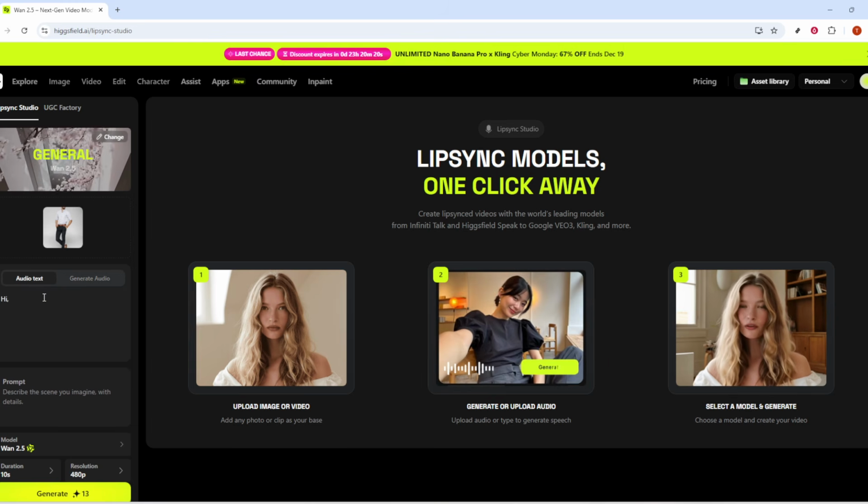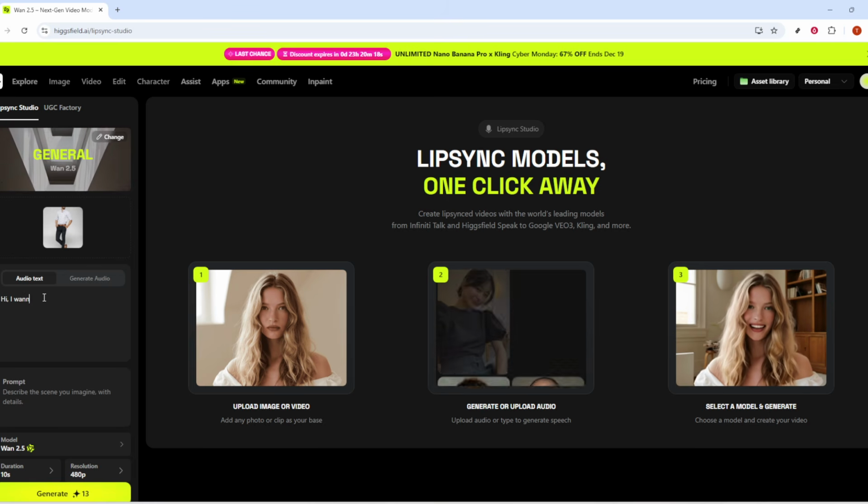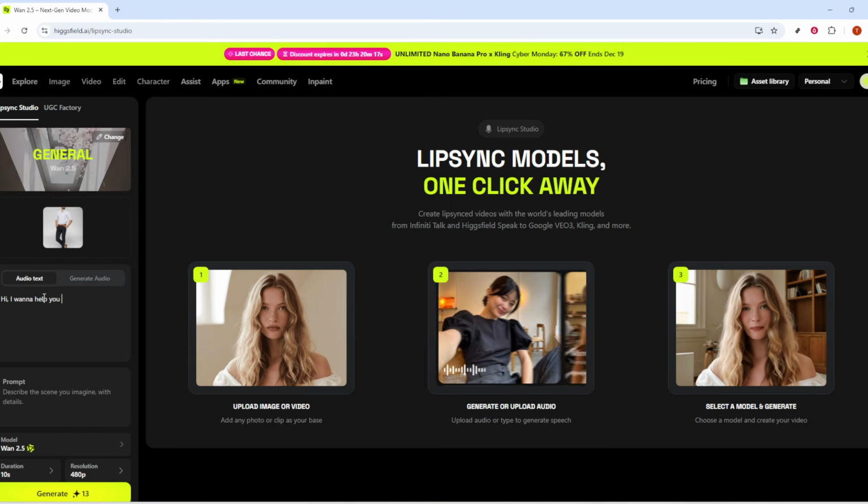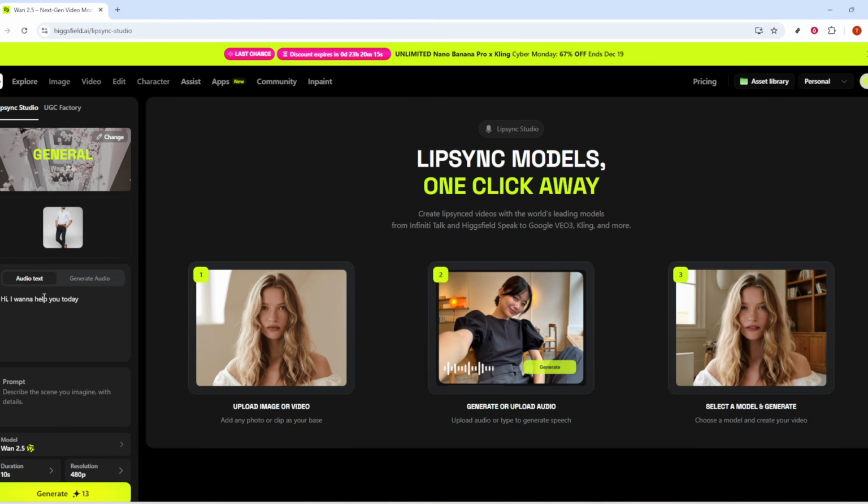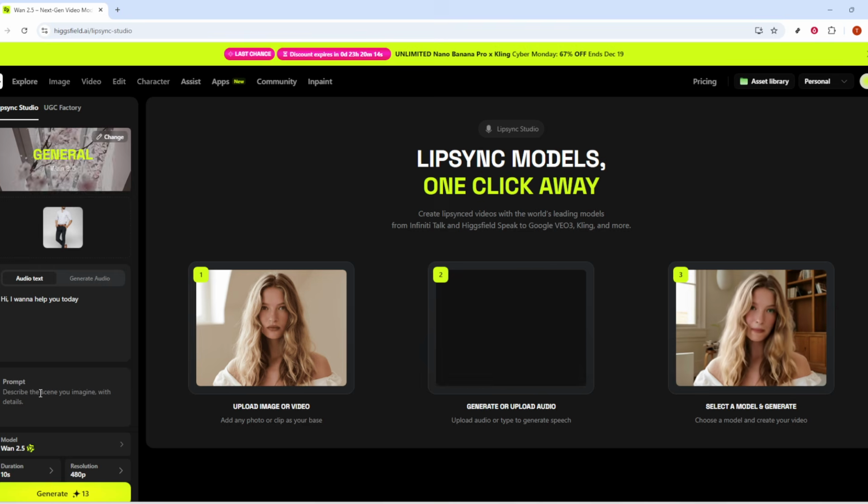In the text field, enter a prompt like, "The character is inside a white cozy house with natural lighting." Keep your description concise but specific so the system understands the setting and tone you're aiming for. Clear, concrete details tend to produce more consistent results.